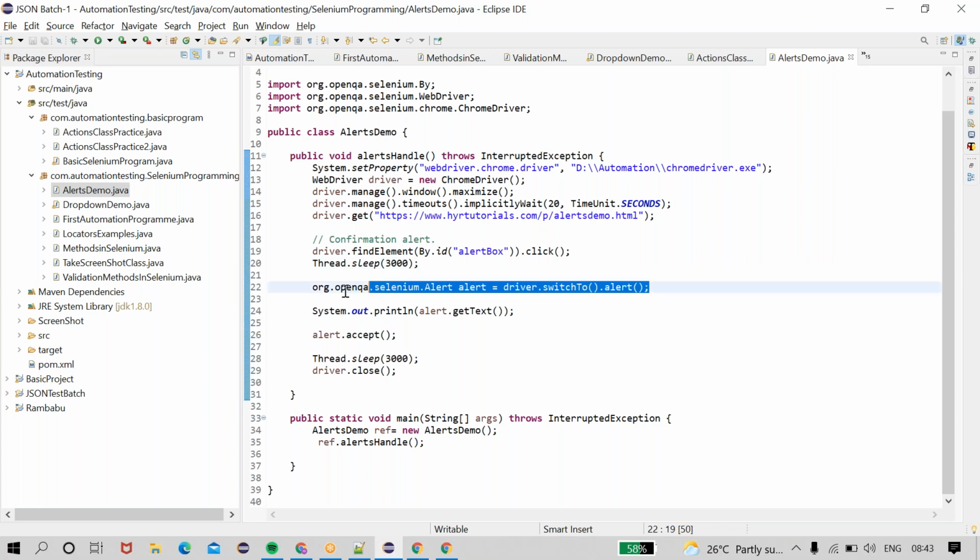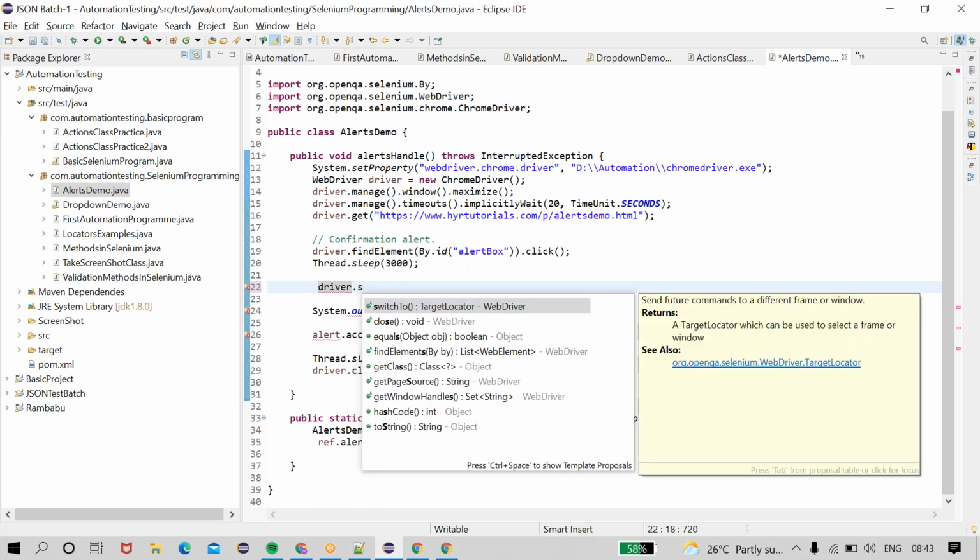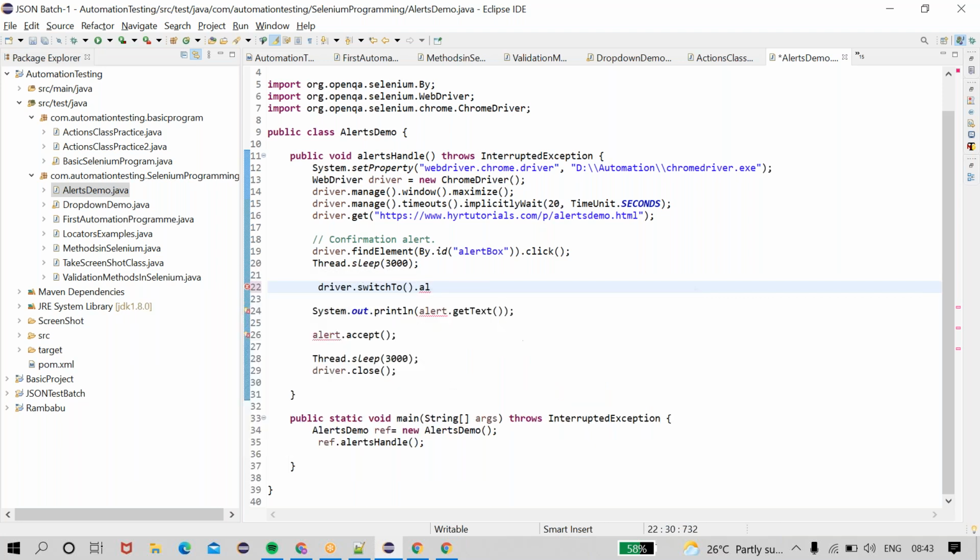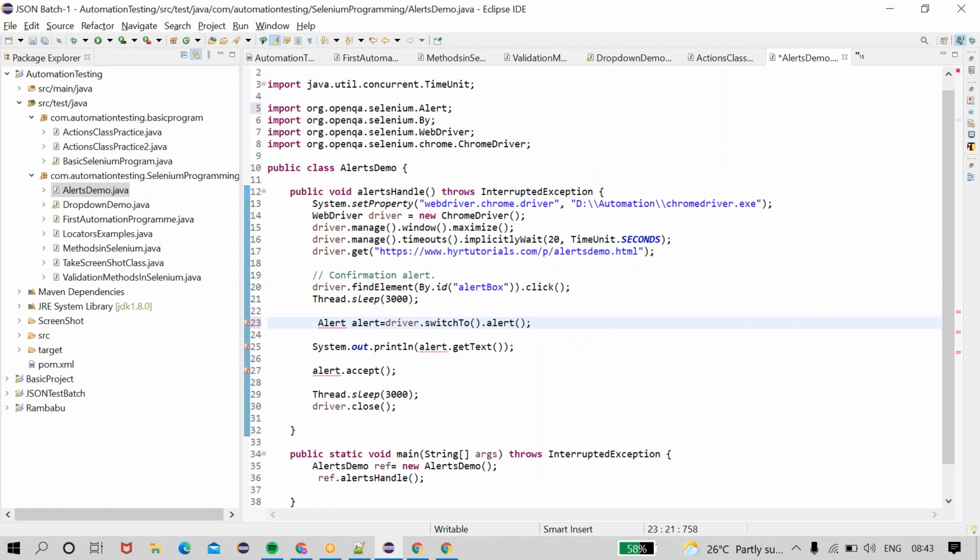I'll write this code one more time. What will happen? Driver dot switch to dot alert. Okay, successfully navigated to the alert. I am storing this into alert. I am taking the same alert for getting the text, and then I am going to run this code. Let's see what will happen.